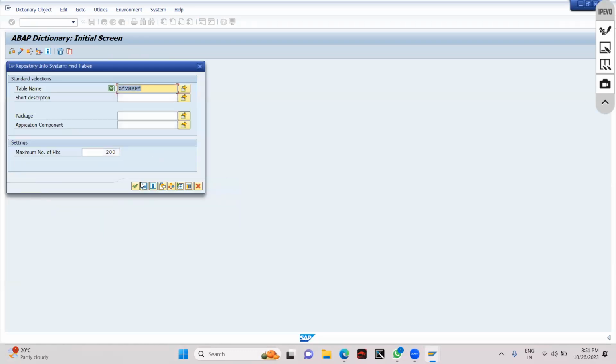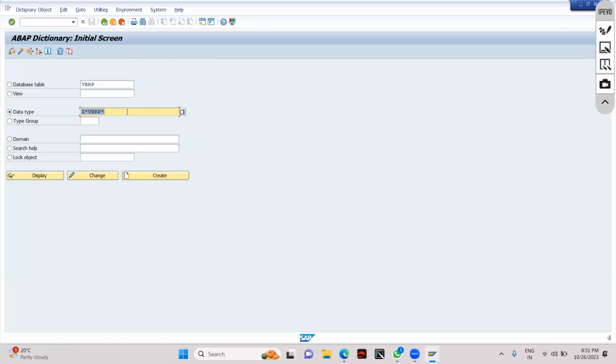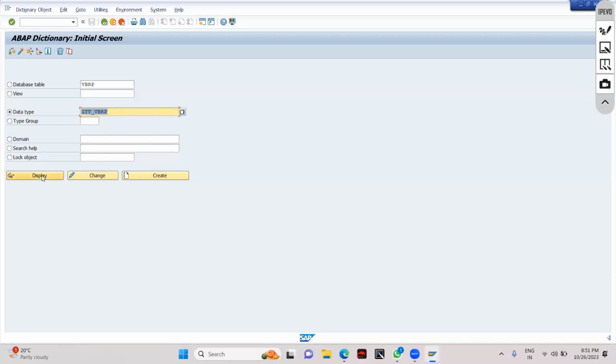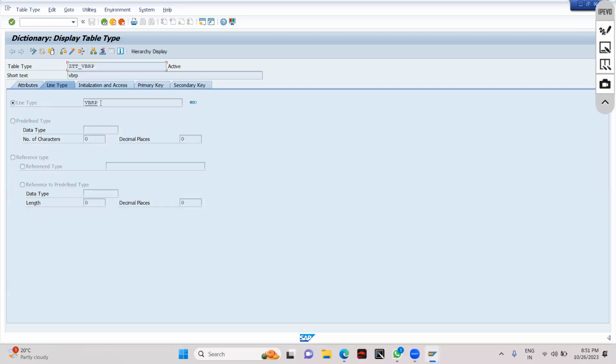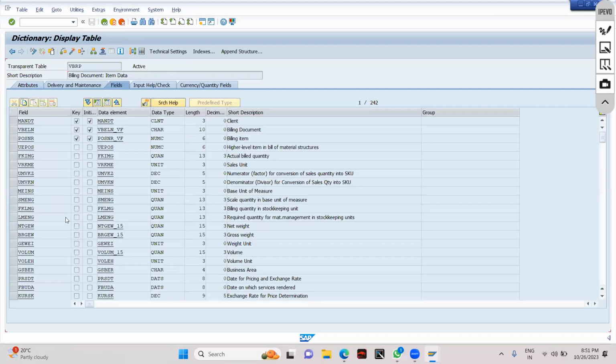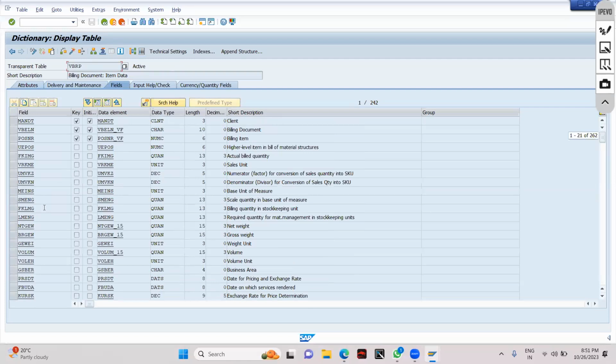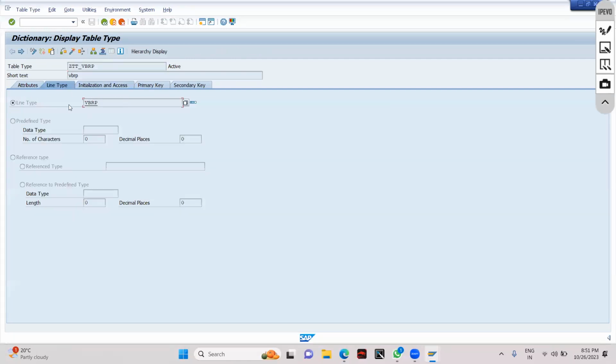Okay, F4 again, search for table type. Yeah, someone has created one table type called ZTT VBRP. Inside that, what they might have done is, see, they have called VBRP itself as a line type. So double click on this and we can access all those. If you want to access all the fields, that is also possible. But if you want selected fields, then you can create one custom structure that you can call in the line type. Hope it's clear, guys. So we'll be using this table type in the smart form now.